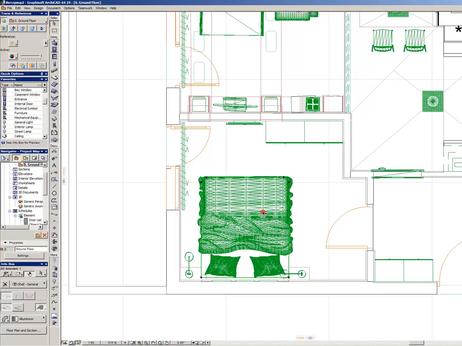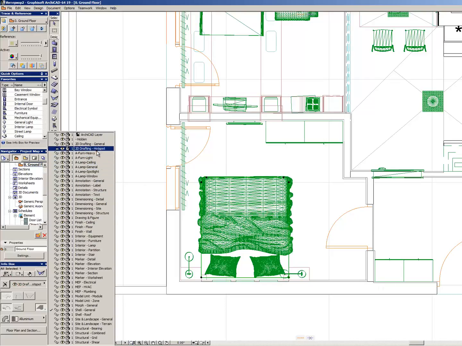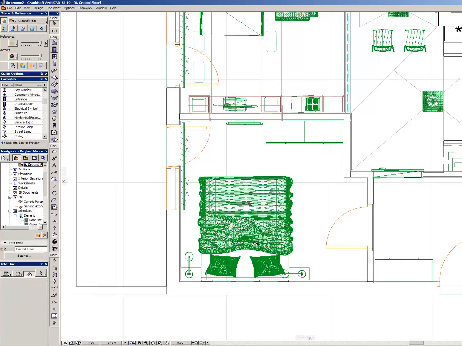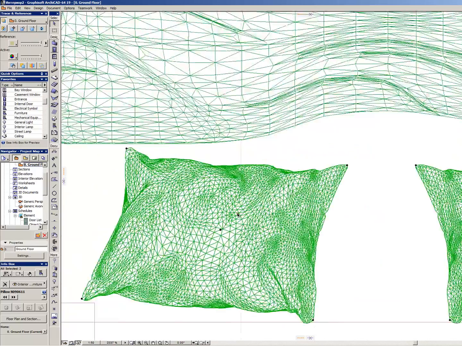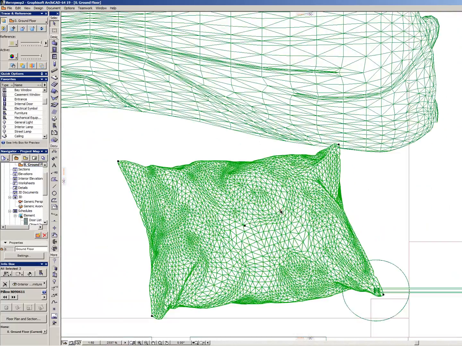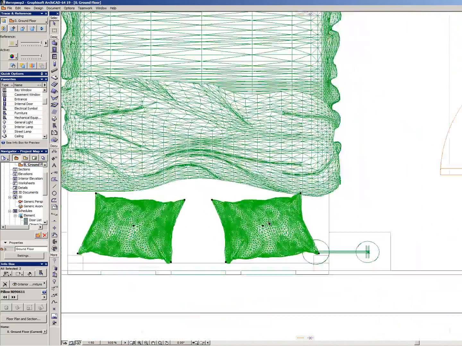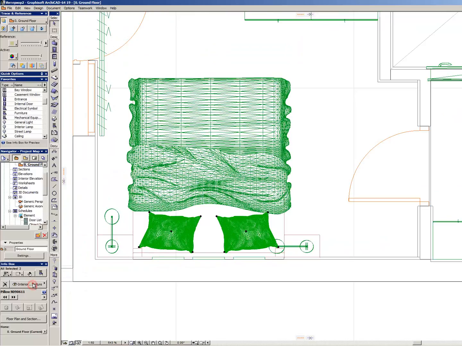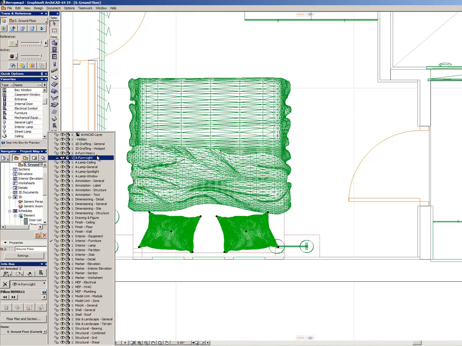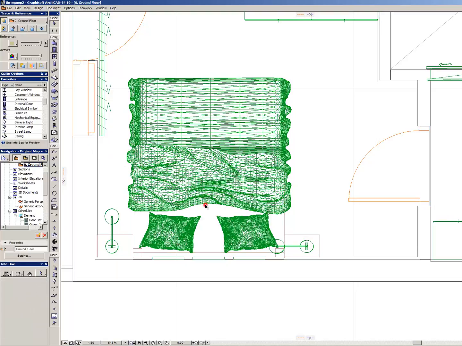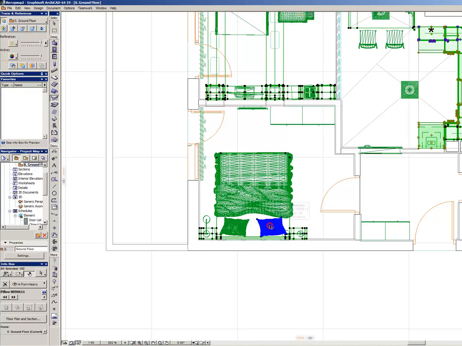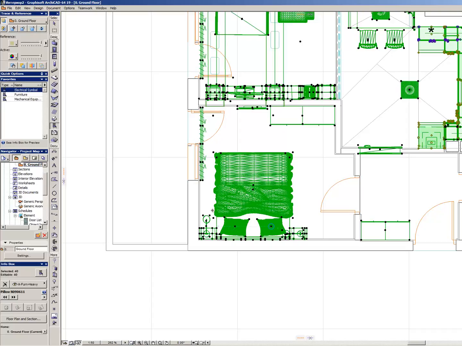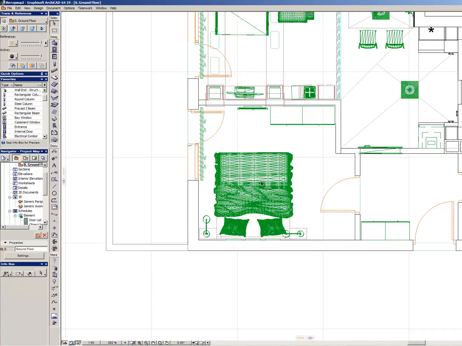Now let's send the furniture to its according layers. This is the light element, but if we select the pillows, they're quite heavy. They've been built in 3D Max, and here in Archicad they're a very hard to build mesh. But let's send them to furniture heavy. Let's select all of our furniture and meshes, and leave only those layers.